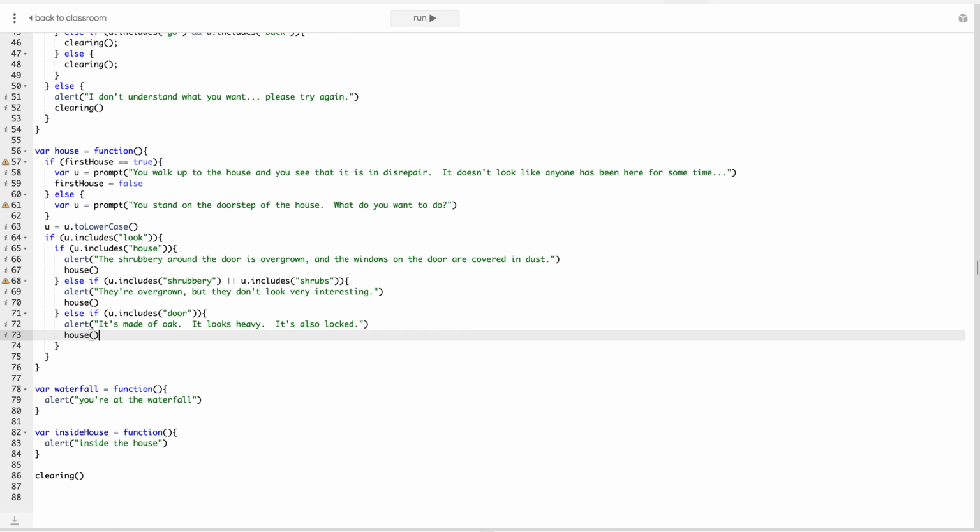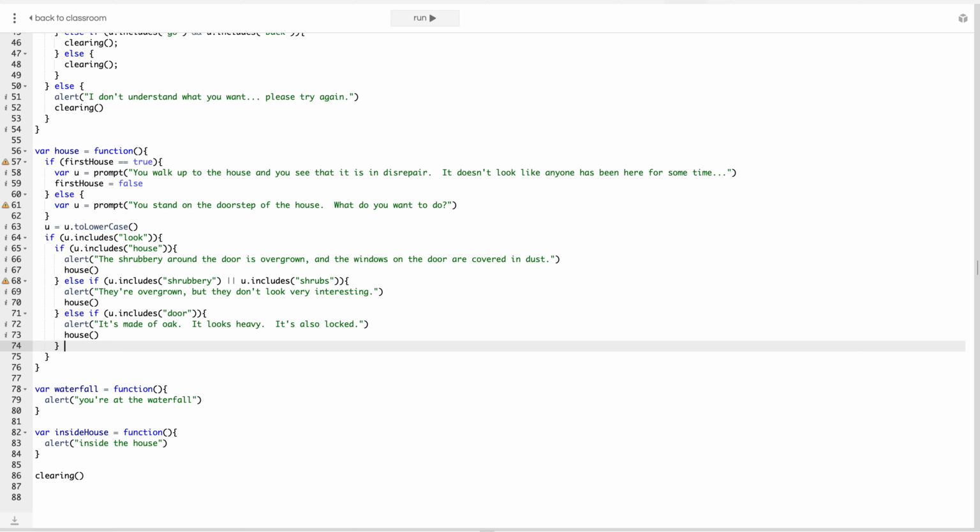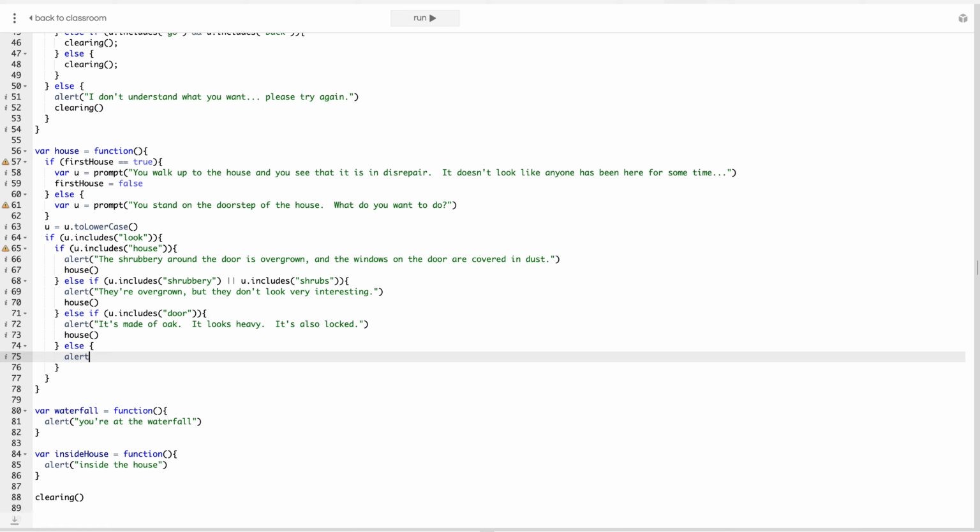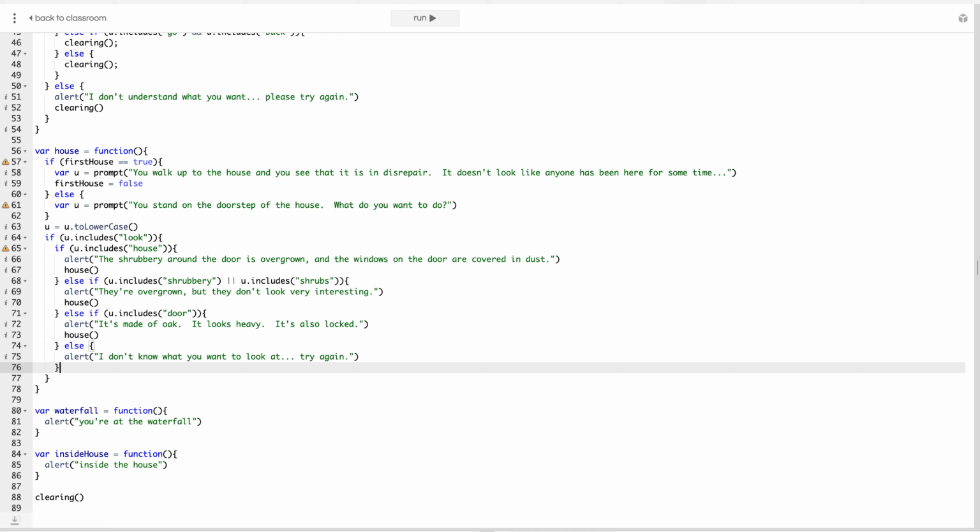All right, now we've taken a look, we've done our looks. Now we want to take care of our go statements. Actually, no, we need one extra thing here. Now, we've looked at all of these different things. Now, we want to take care of the situation where we're not looking at anything that can really be looked at. And so we need an else statement here. And we need to alert, "I don't know what you want to look at. Try again." Okay, so we need to do a little bit of error handling there.